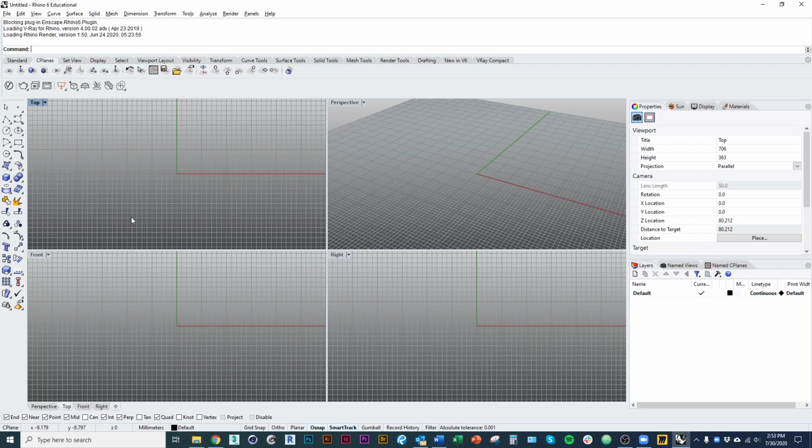Okay, so in this tutorial, I'm just going to quickly cover how to set up a Rhino file with a scaled aerial image of your site, so that you can draw on top of it and figure out how you want to site your pavilions. I've got Rhino open here.